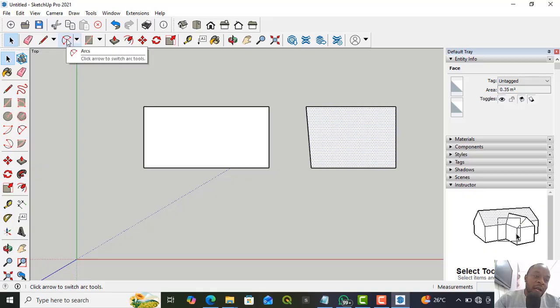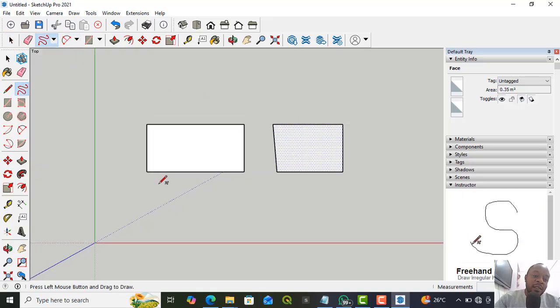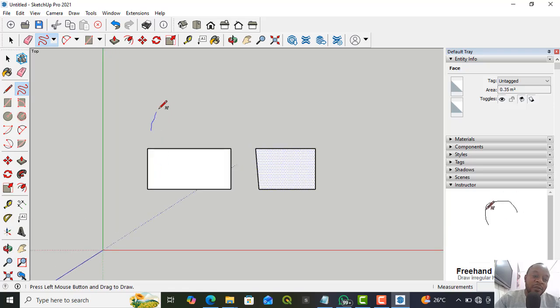Alright, so that is then the freehand. The freehand is, as I rightly said, SketchUp is used for different purposes, not only for building models. So I can actually draw any shape that I want. Let's assume you are into artistic drawing, and then you want to come up with a shape like this.